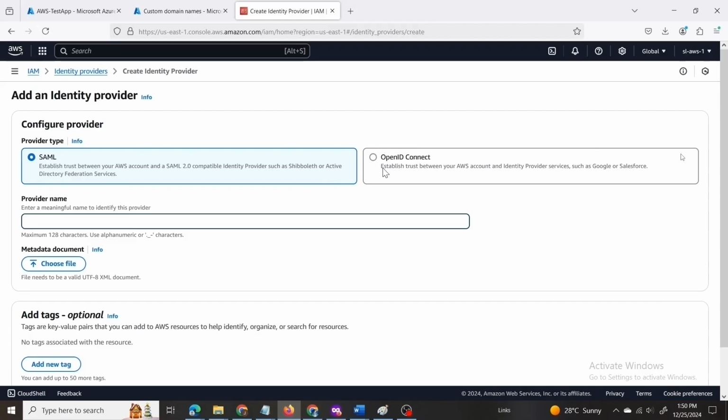Another is OpenID Connect. Establish trust between your AWS account and an identity provider service such as Google and Salesforce. They use a similar thing in a different bottle. At the end of the day, it is one and the same thing, just different file formats, that's all. Now we are continuing with SAML because that's what we are going to use.